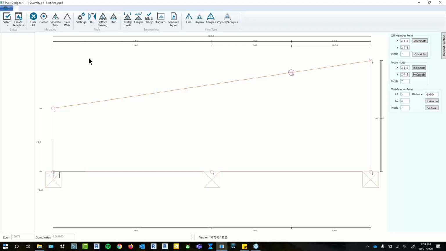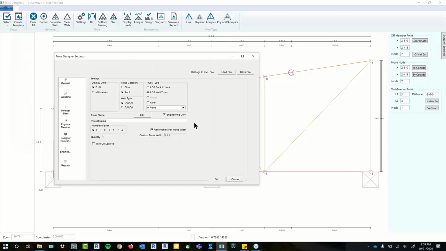So now let's finally get into the webbing and some of the settings. So you can hit generate web right out of the gate and it'll populate with some pretty generic webbing. So we can go to the settings, and again, anyone who's seen advanced metal a little bit, these are the exact same truss designer settings and the bulk of the options that you'll have for the trusses.